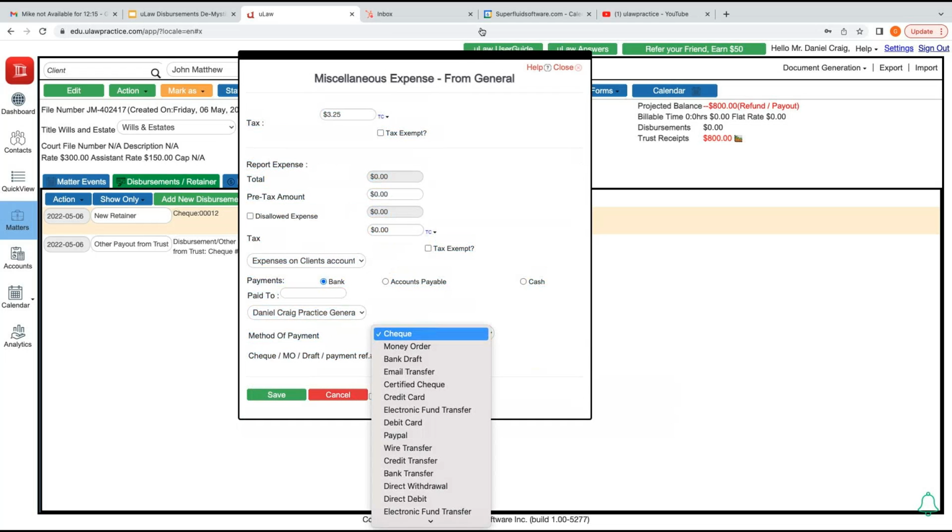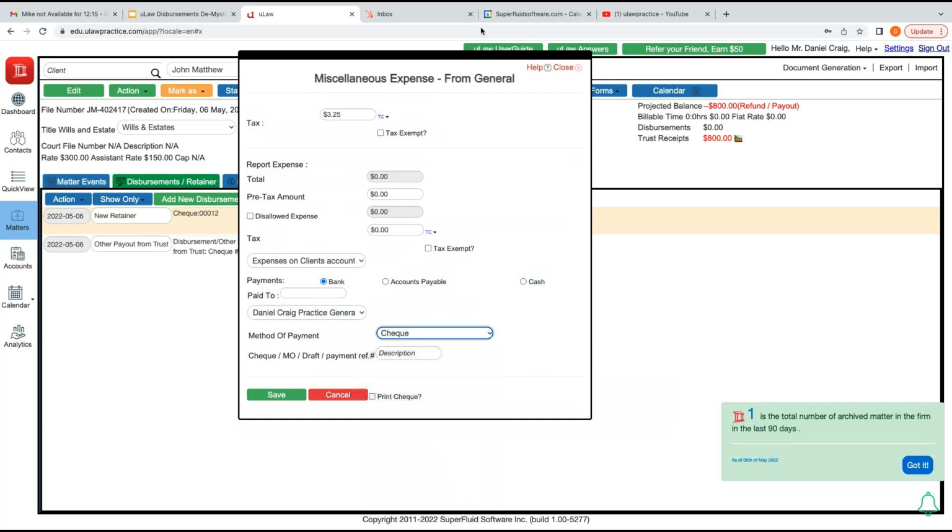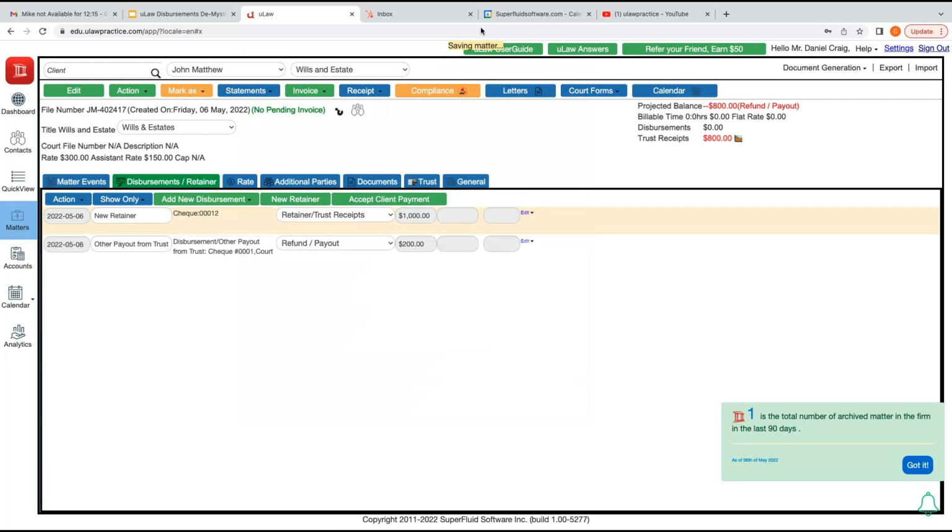Come down. Let's say there was no method of payment because nothing was incurred. Just ignore that bottom portion completely. Go and save it.